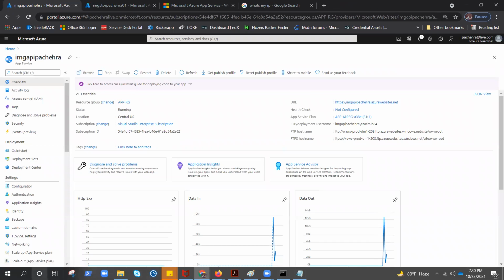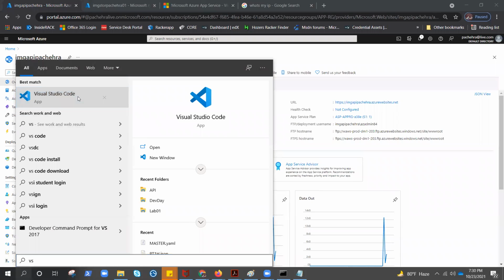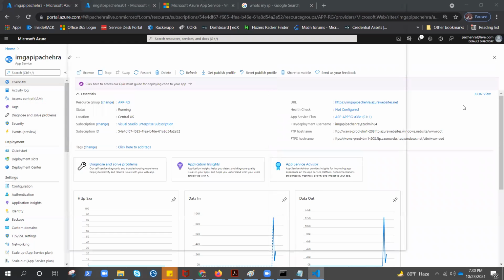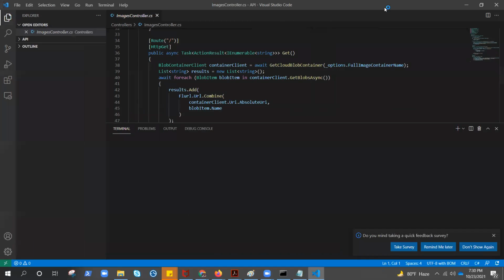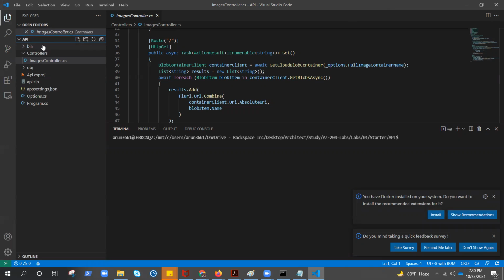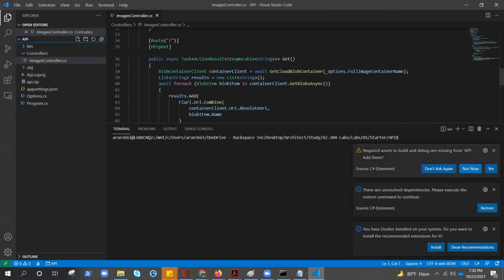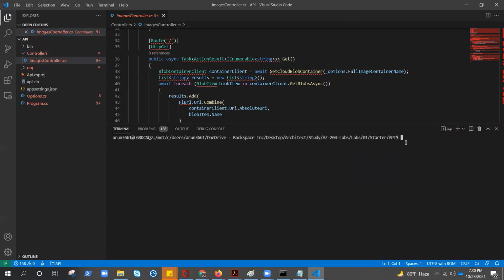So what we need is Visual Studio Code, VS Code. Let me open this up. And yep, this is the code of our application, right here under the API image control CS. Okay, I'll show you, don't worry. So the link that I will share with you guys, you can download this application code and work the way I'm doing it right now.